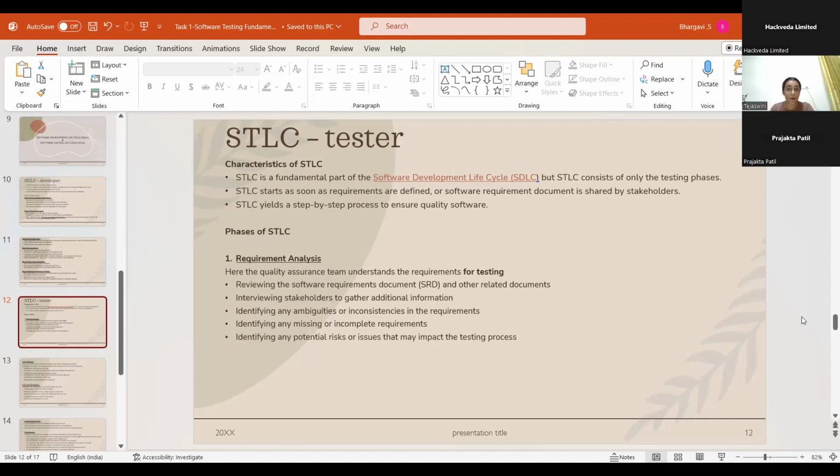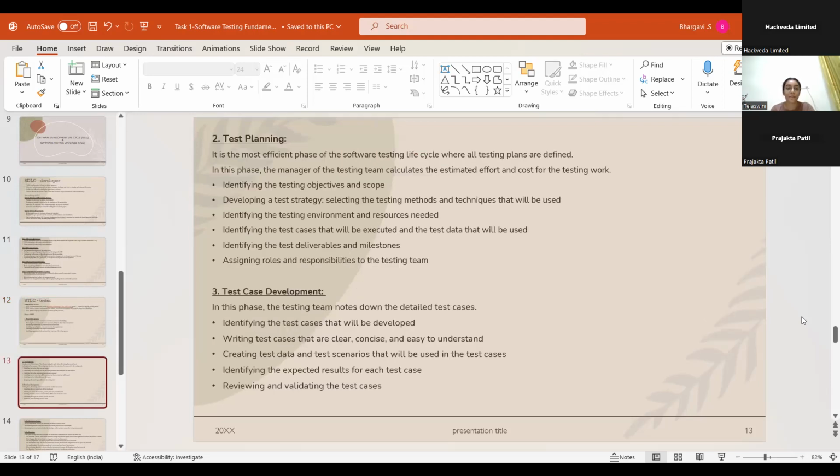First one is requirement analysis, where the quality assurance team understands the requirements for testing. You're reviewing the SRS document and other related documents. You're interviewing the stakeholders to gather the information that is required. You're analyzing the missing or incomplete requirements, and you're identifying any potential risks or issues that may impact the testing process.